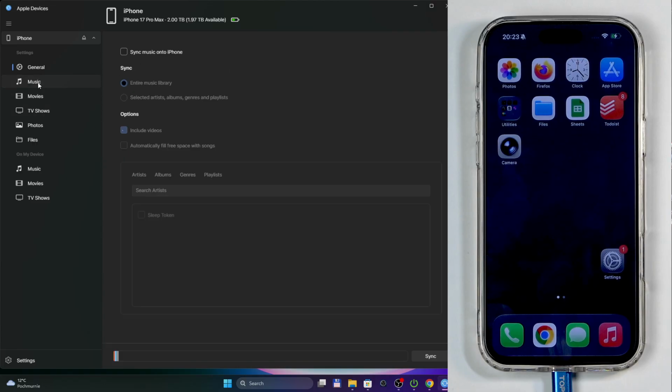Now in here we're gonna navigate to Music, and we can select Sync Music onto iPhone. So it gives us two options: either sync entire library, or we can sync artists, albums, genres, and playlists.